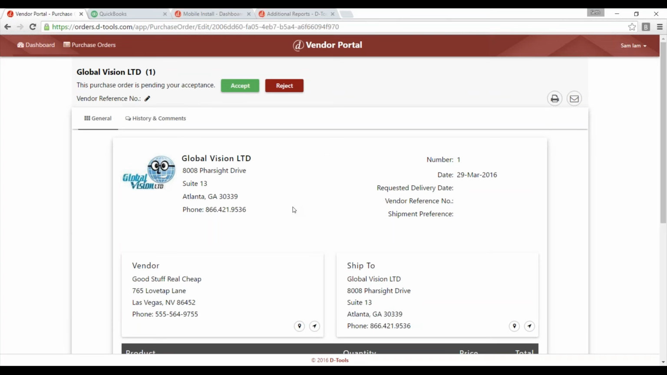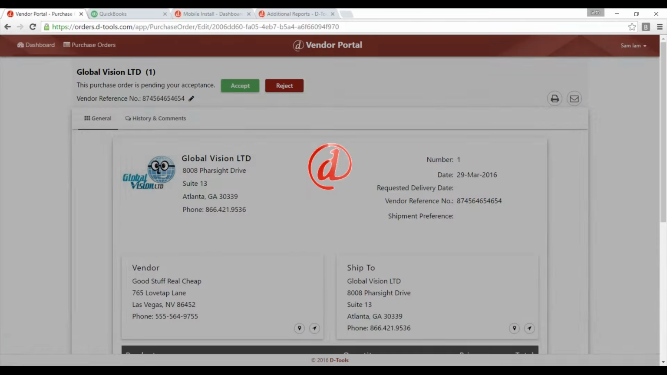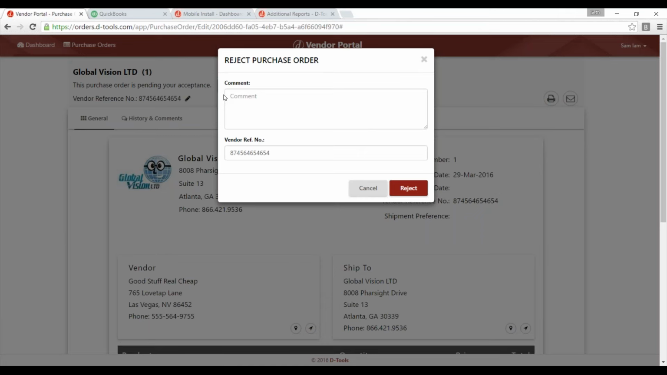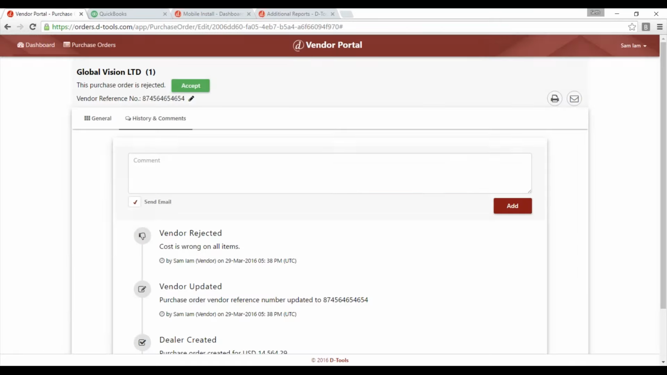And the big difference between their view and yours is the accept and reject buttons, as well as this little vendor reference number. They can put in their own reference number here that will synchronize back to our software. So I'll go ahead and do that, put a number in there and save that. Now, if they reject this, they're going to be able to add a comment here, and we can type in a comment, like cost is wrong on all items. Hit reject here. Now that's been rejected.